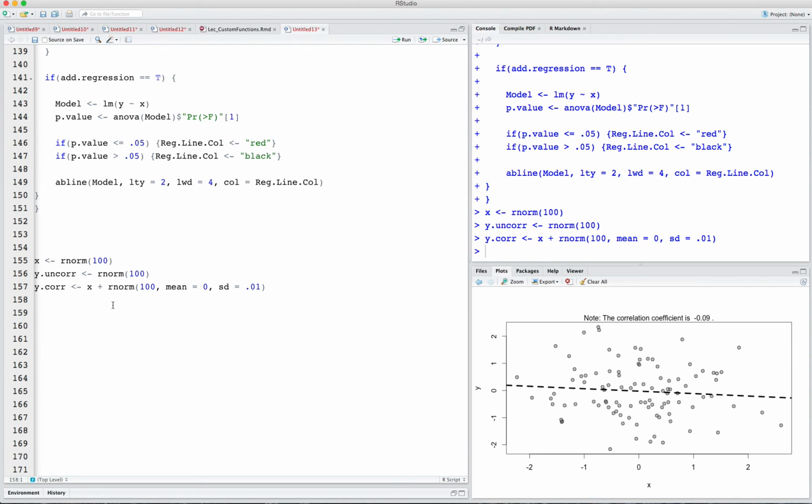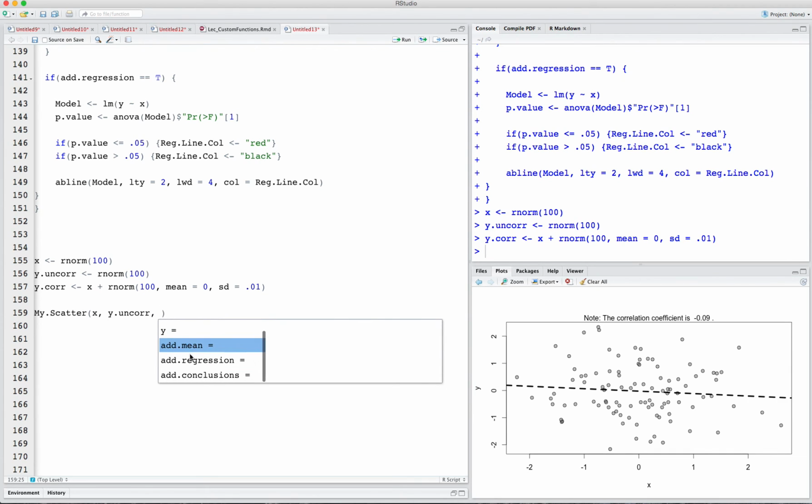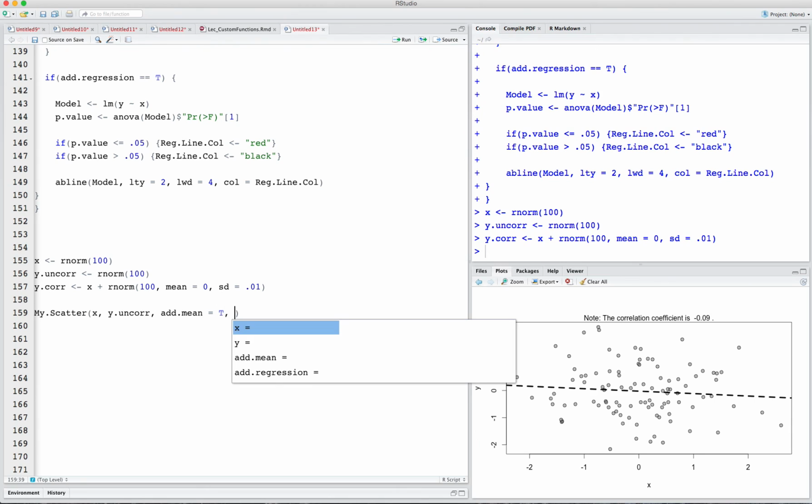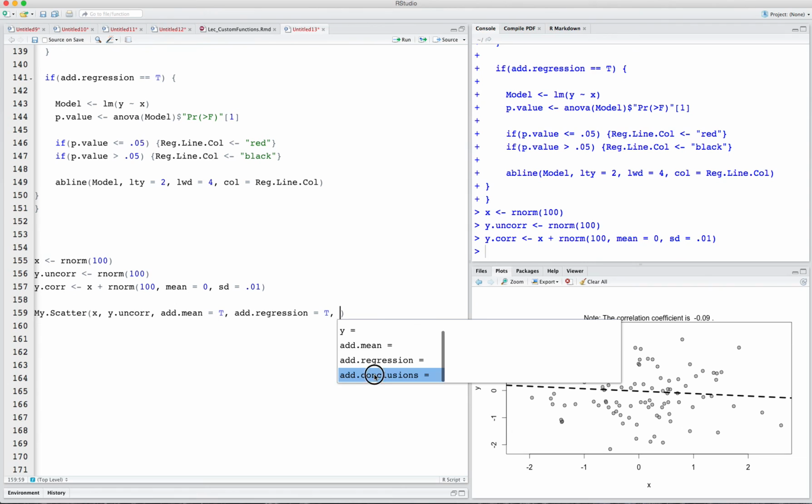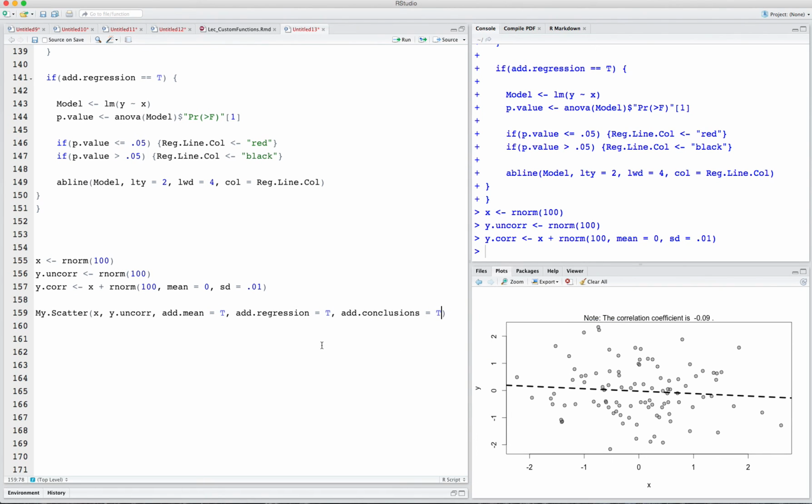Run these three. And now let's try running my scatter. And let's do it on x and y.uncore. And let's make sure that we include the values we want. So add mean, I think that defaults to true, but let's just say it's true. Add regression, yeah, let's do that. And add conclusions, sure, why not?